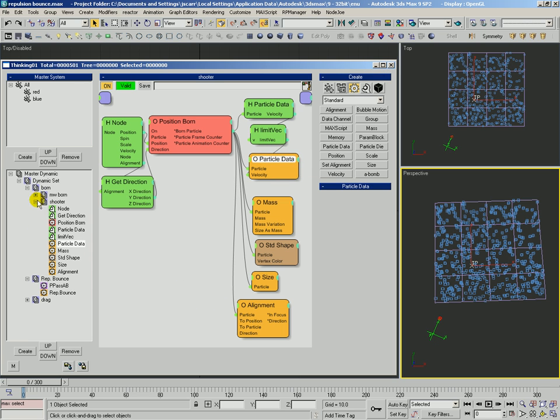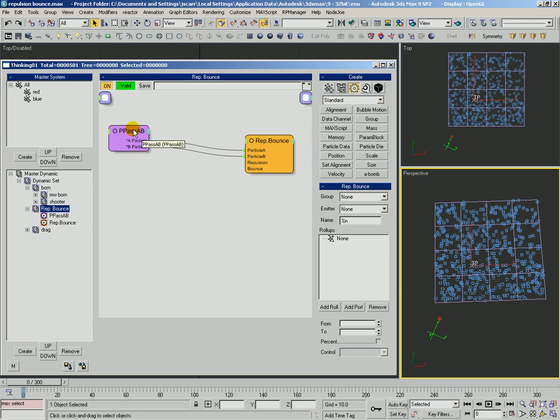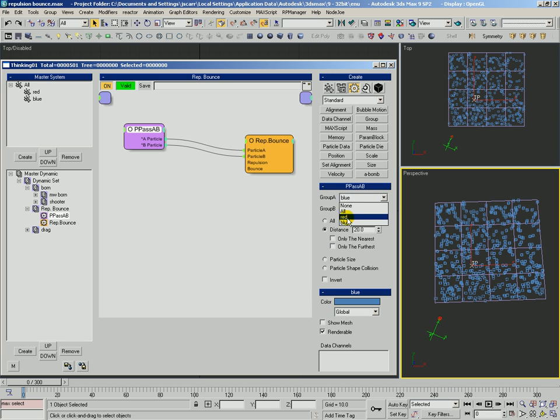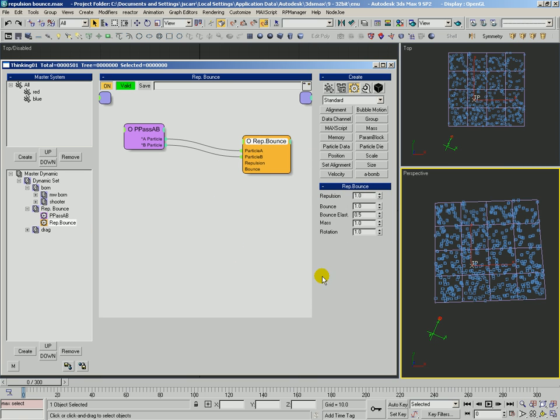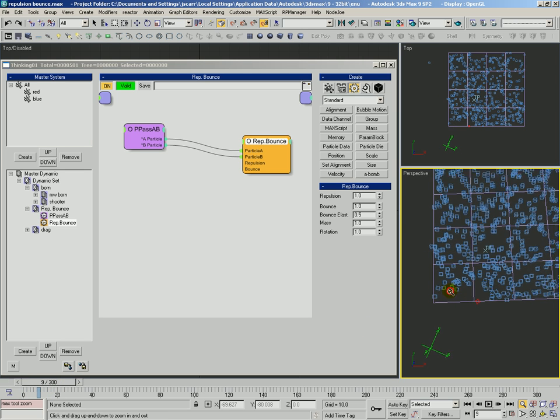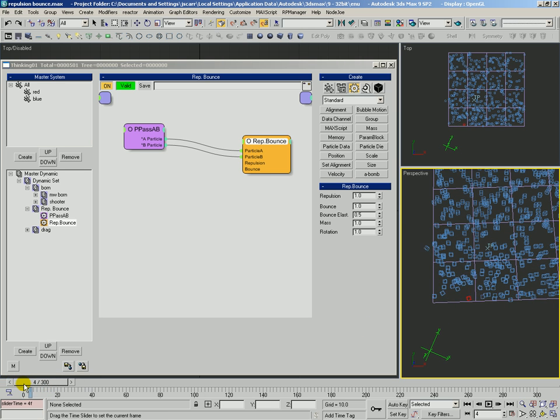Okay, so that's shooter. And let's go ahead and take a look. PPass AB, we're going to set this up now to be an interaction between red and blue. And then let's just go ahead and see what happens. Let's go ahead and hit play. I'm not sure if the screen capture software is capturing this, so we're just going to scrub. We can see that red particle go in there and knock a bunch of those blue particles around. We can see some of the blue particles spinning, kind of rotating around.